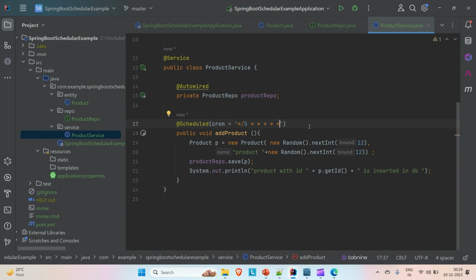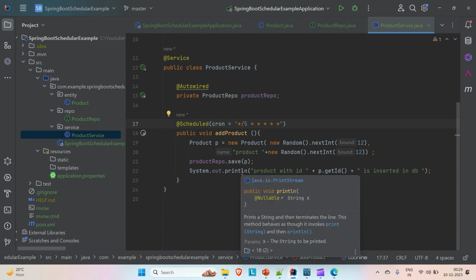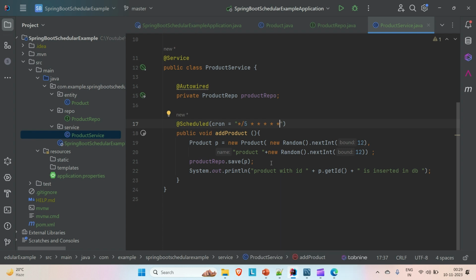So that's all. What this job will do is it will schedule this task every 5 seconds. Okay, and these are the seconds, minutes, hours, and days, years, something like that is there. So you can explore these things. Okay, now every 5 seconds it will create a new product and then insert it into the database, and then it will print this statement which is saying that product with id is inserted in DB.